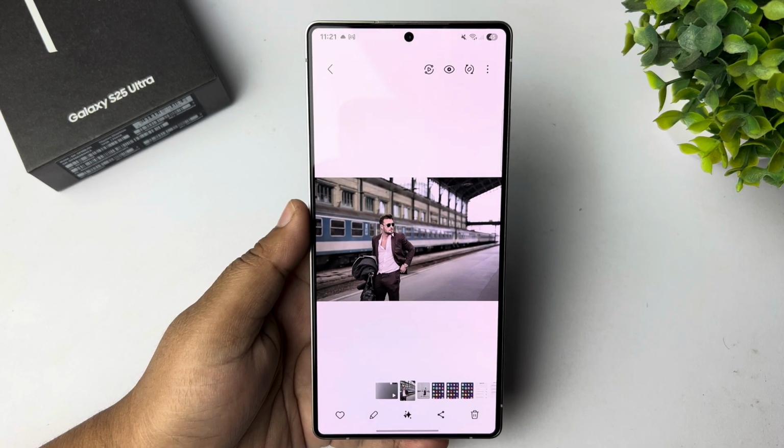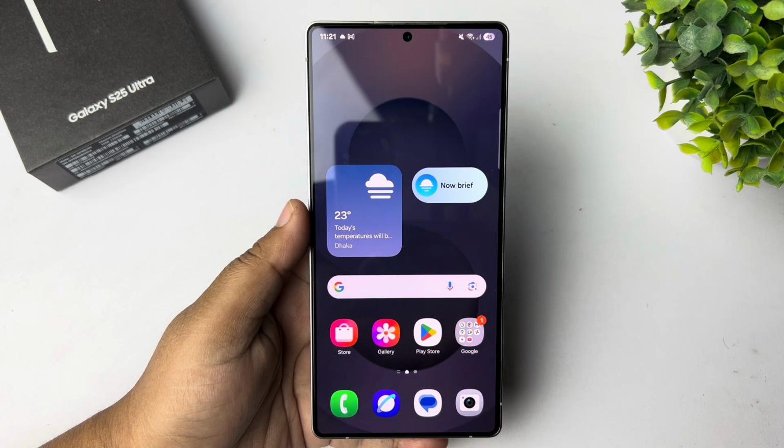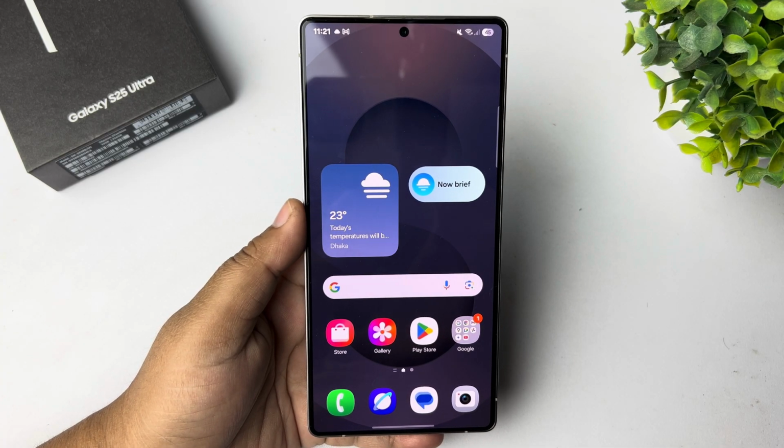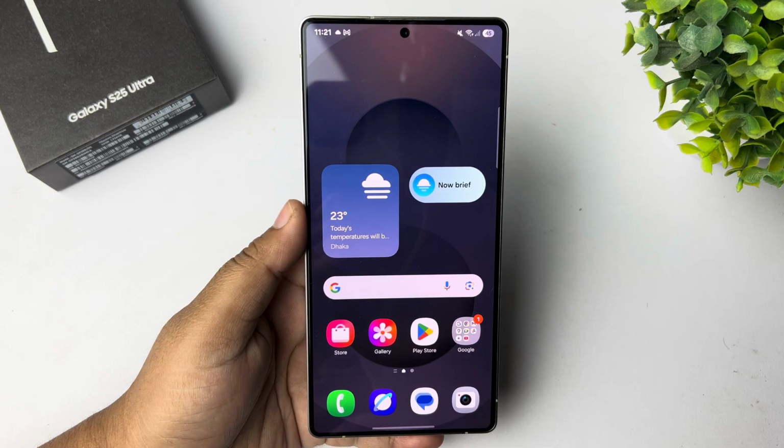Let's sketch something in image. To use Samsung Galaxy AI, first of all, you have to sign into your Samsung account. You can watch this video to learn how to activate Samsung Galaxy AI.